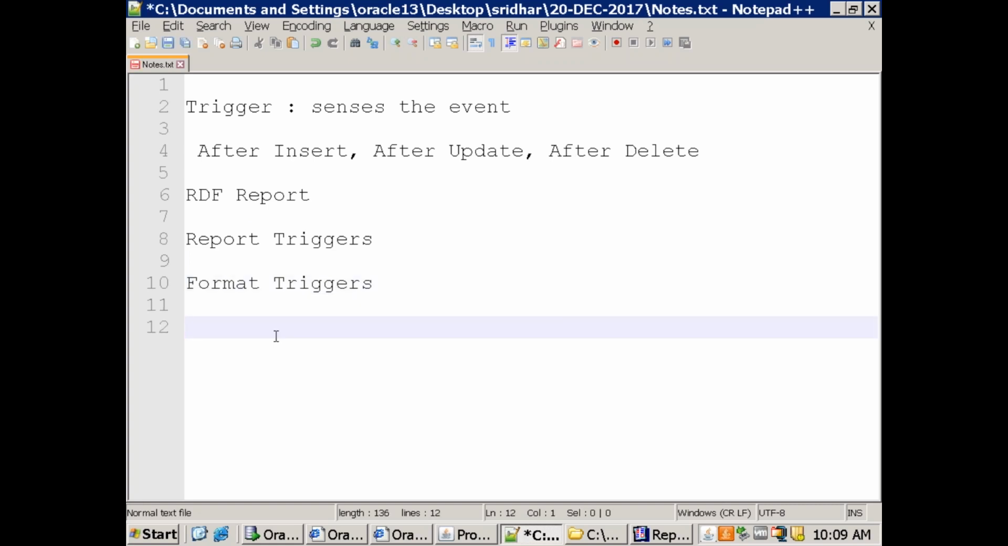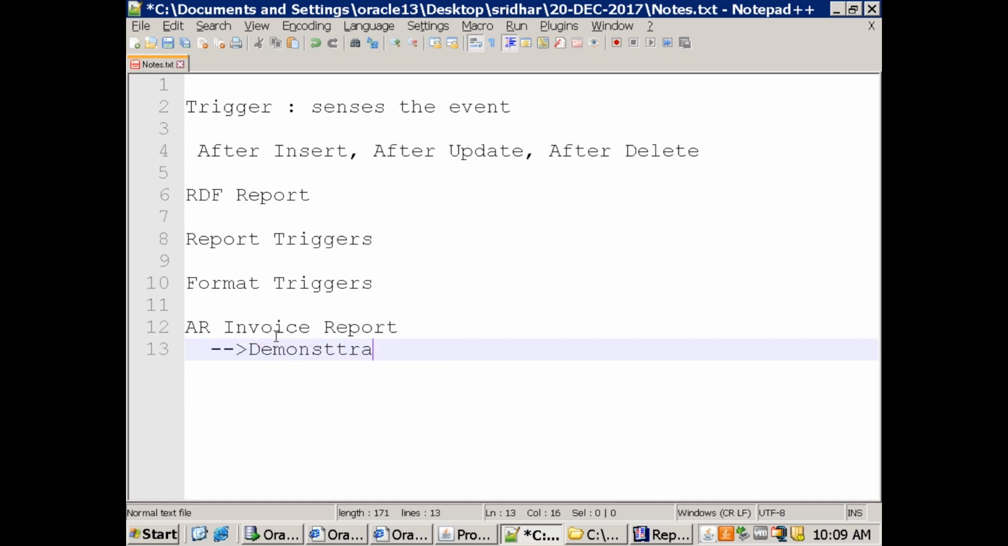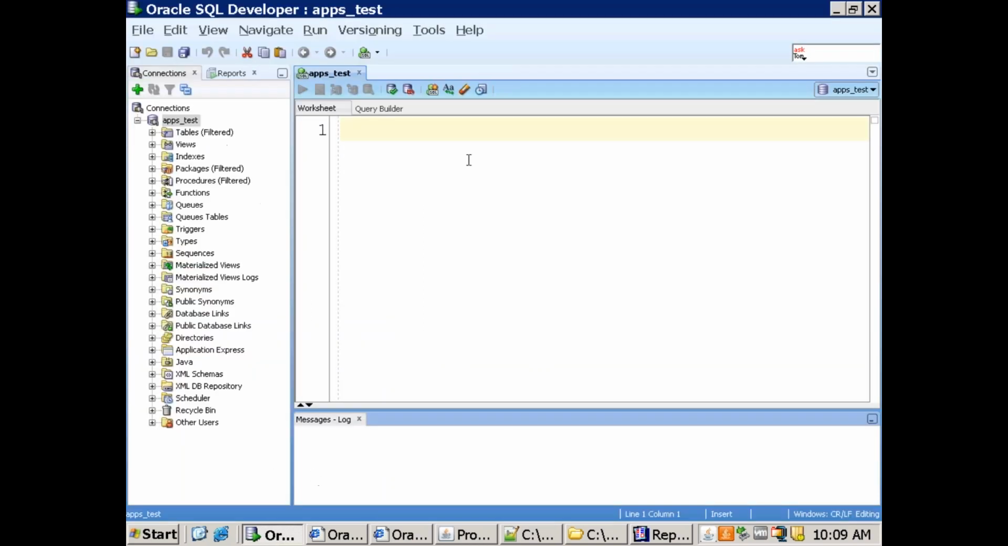We can take an AR invoice report, which will display receipt details. But in this one, what we want to demonstrate is when these triggers get fired. We'll also have the parameters: the operating unit as well as the receipt number.